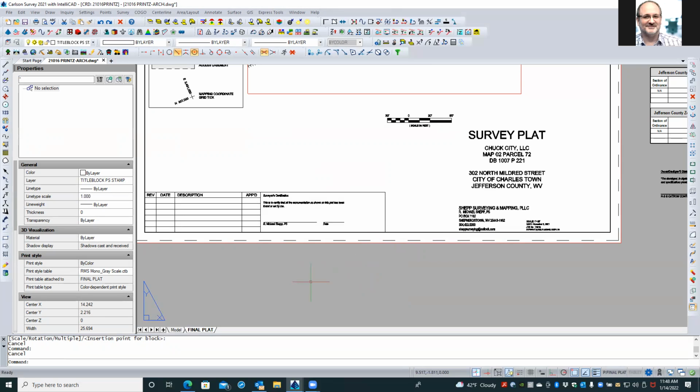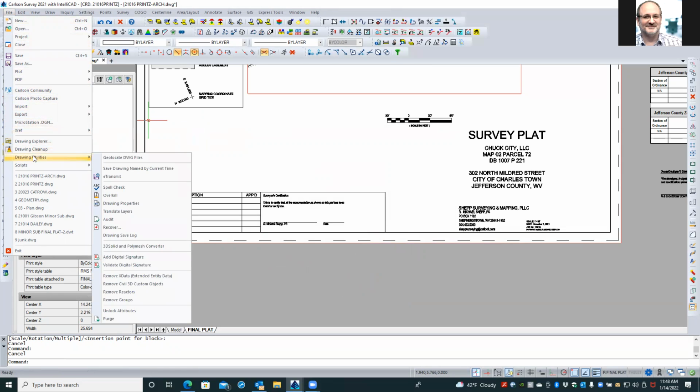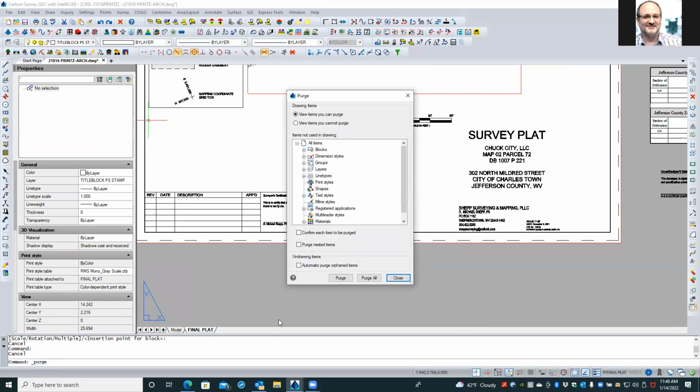See, it's still defined. So you want to take that definition out of this drawing. And we do that with the purge command, which is on the file menu under drawing utilities. You would come down to drawing utilities, pull right, and choose purge, which is all the way at the bottom. Now, if you look at this dialog, you look at the items that you're allowed to purge. If that stamp is shown in the drawing, you would not see it available, and it is a block.